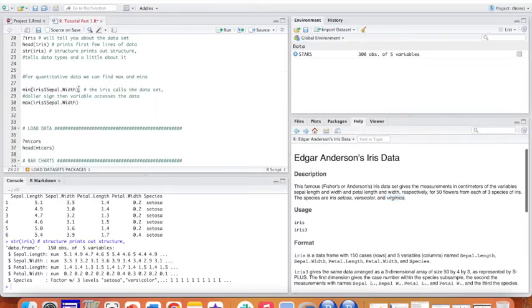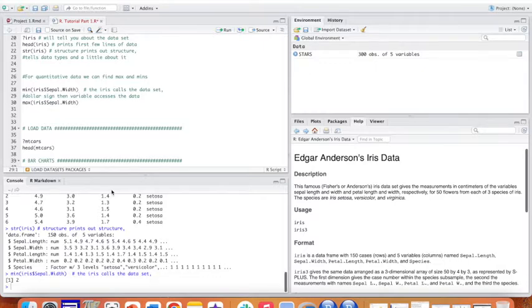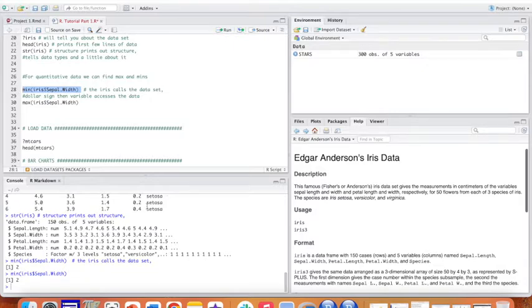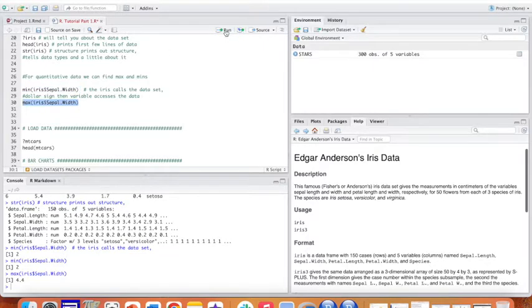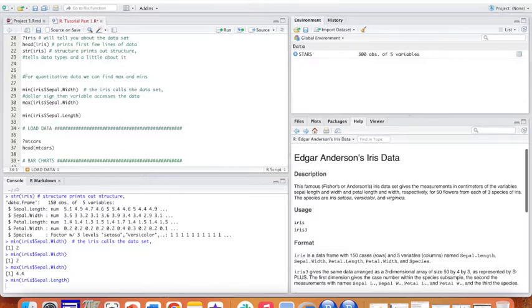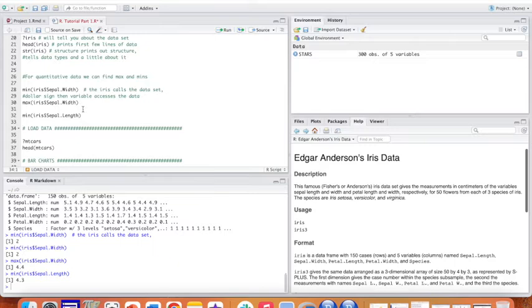And for quantitative data, we can find our maximum and our minimum. So I'm going to hit Command Enter, or again, I could highlight it and hit Run. And that tells me that our minimum sepal width is 2, right? That's our minimum sepal width. We can also find our max sepal width, right? This sorts through the data for us. We could do this not just with sepal width, we could do this with sepal length. And notice I can tab complete. How nice is that? So our greatest sepal length is 4.3.